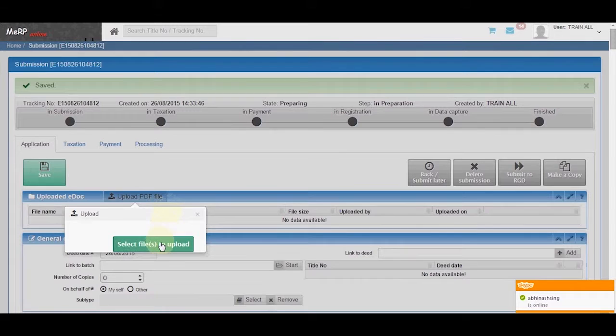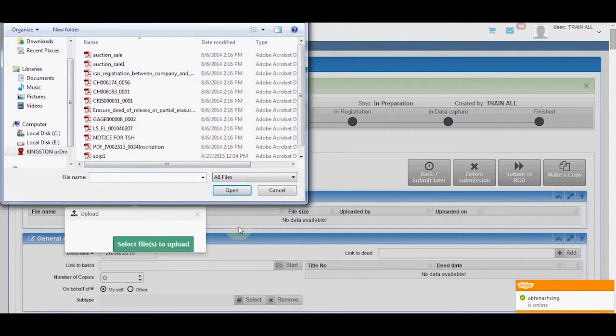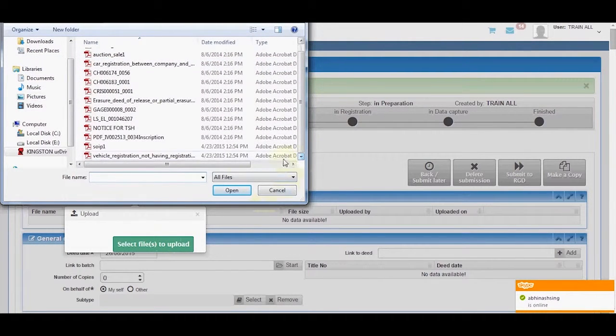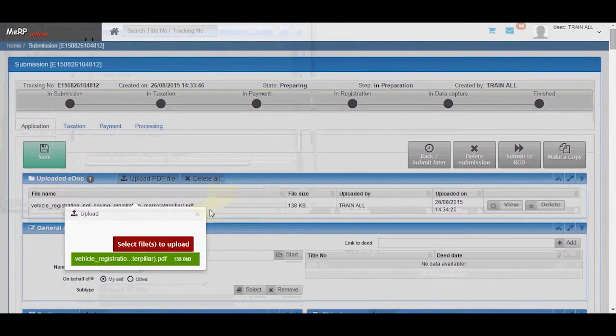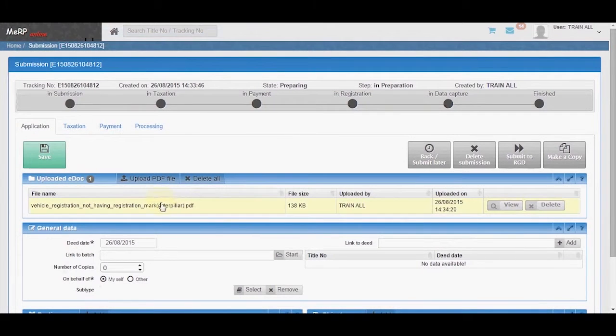Click Select File to upload. Find the file you want to submit and click Open. Your scanned document is now attached to your application. You may click on View to view the document you have attached.